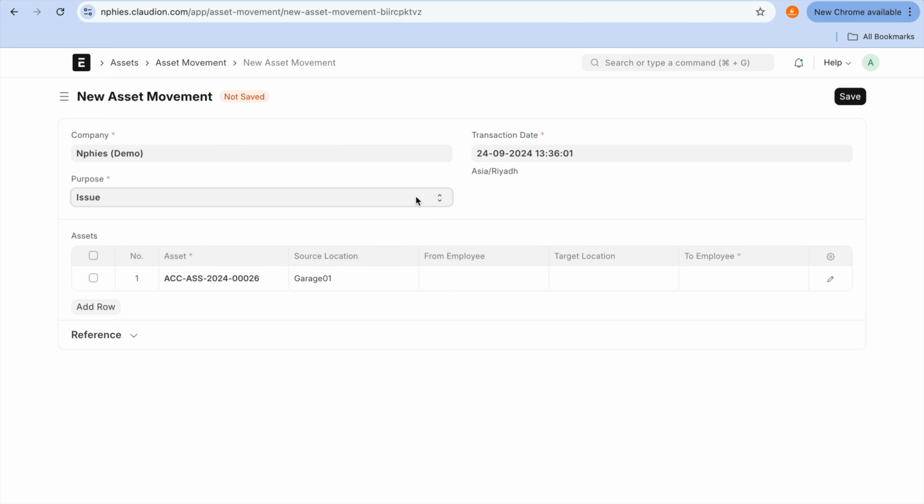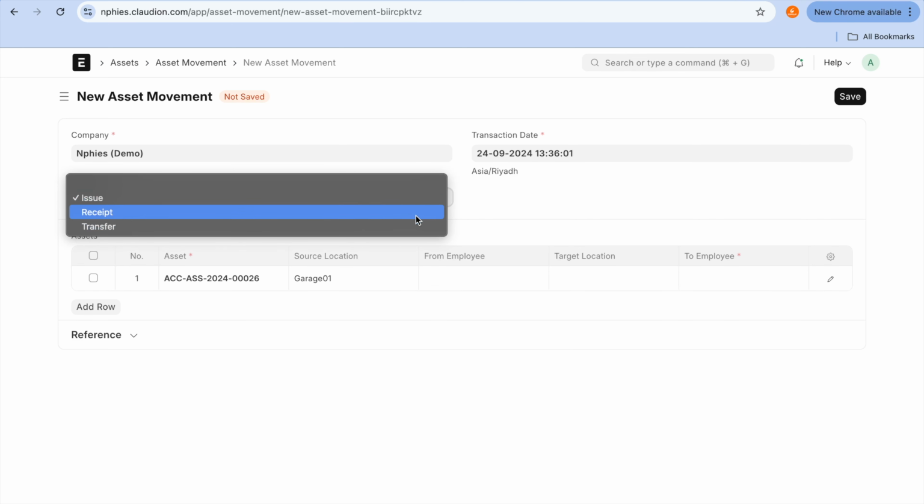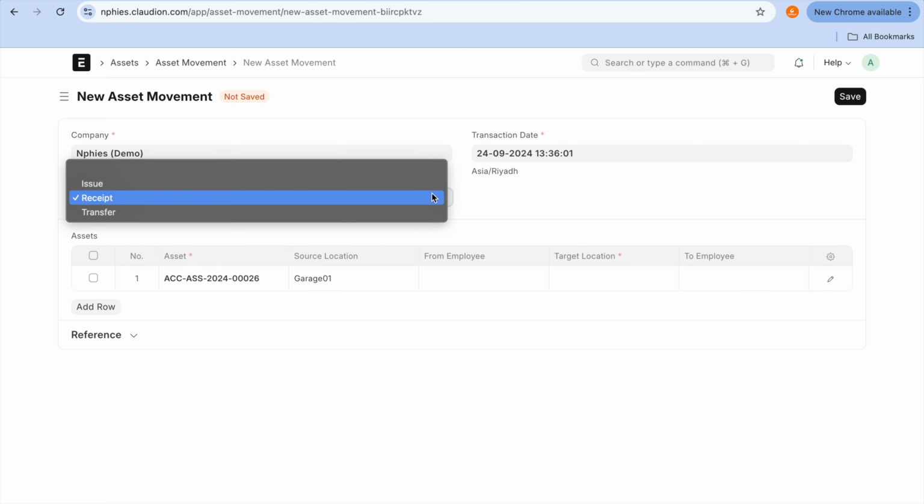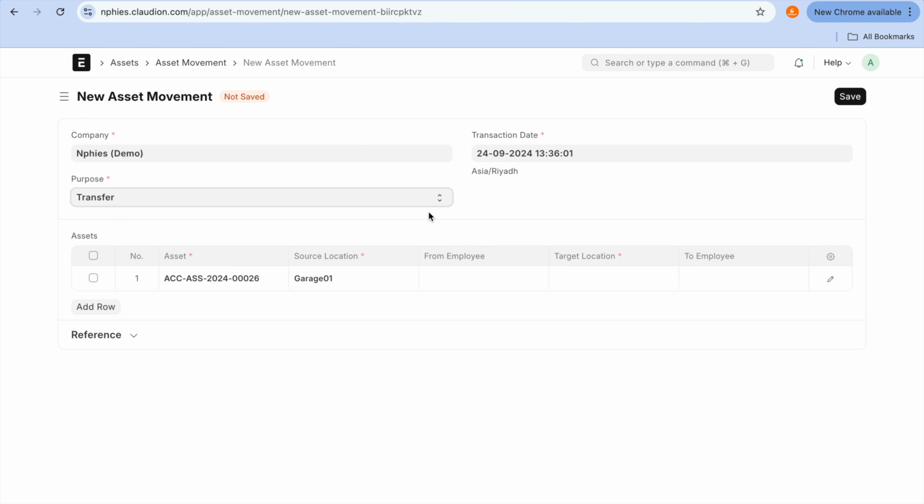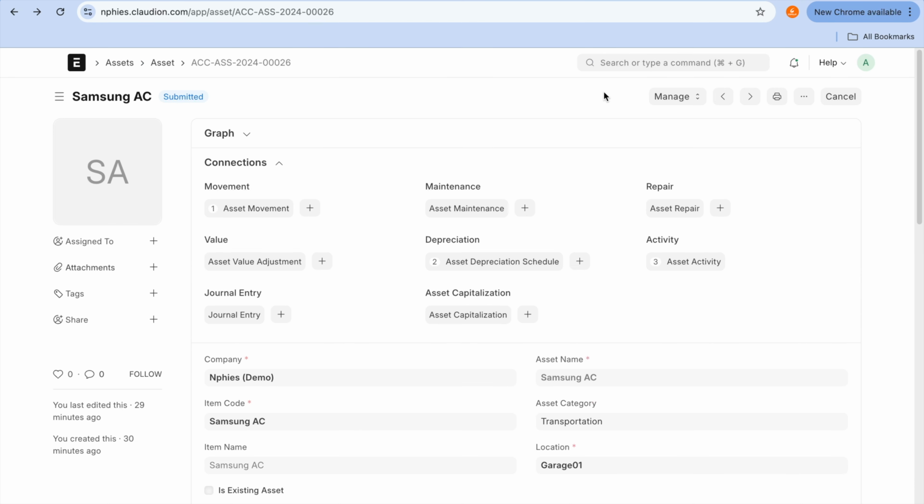So this is issue. Issue means issuing to one staff or somebody, or receiving it from somebody, or transferring from one location to another, or one employee to another. It's like that. So there is no accounting impact. It's just a management thing. So I'm not going to explain the transfer.